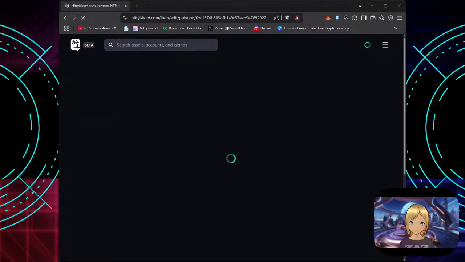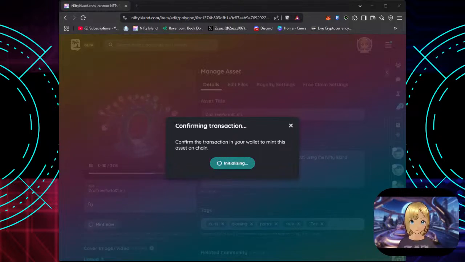Hang on, let me recalibrate because the lighting has changed in here. Is that better? Alright. Oh, wait, it wants me to accept these terms and conditions. I'm doing my MetaMask acceptance.